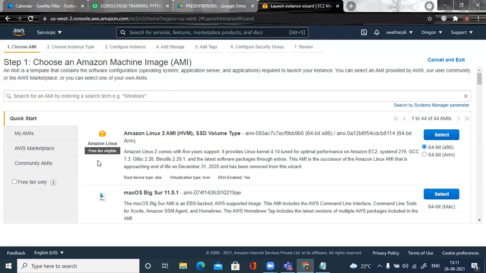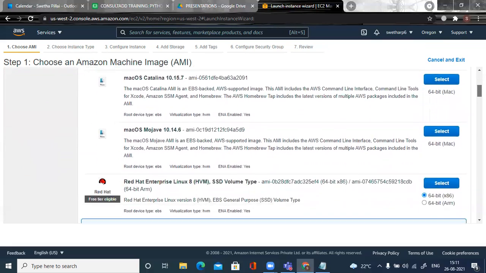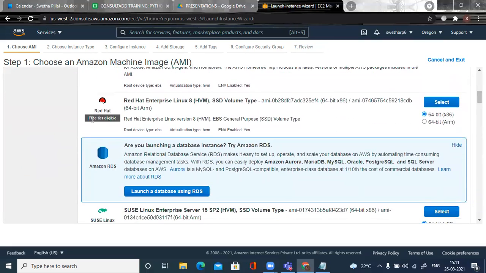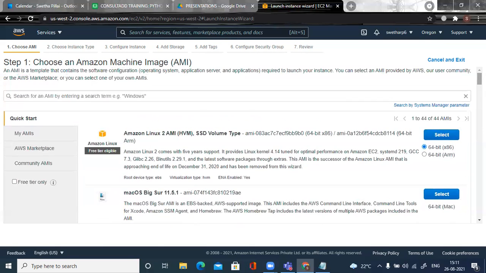Now also remember that we don't want to spend money, right? We are only interested in learning. So make sure whatever you are choosing now comes under the free tier eligible category. Can you see there is a tag mentioned over here? In the same manner, you'll find tags mentioned here also. So we'll go for the first one only. We are not going anywhere else. We are going for the first one, which is Amazon Linux 2 AMI. Select it.